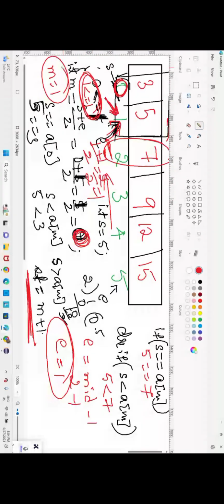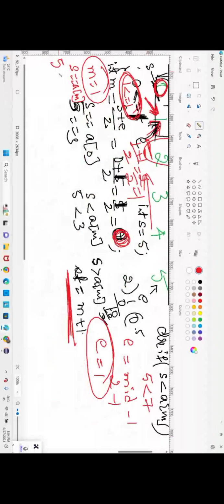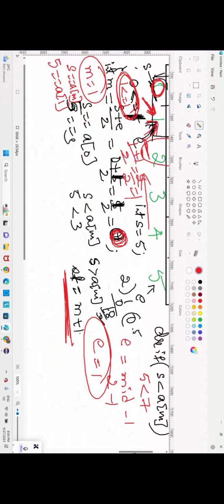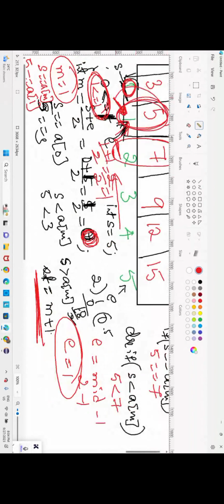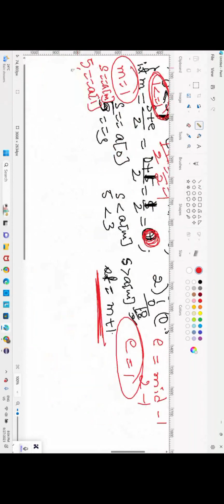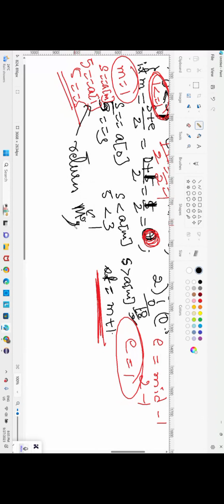Now we are checking S is equal to array of mid. The element which we are checking is 5. 5 equal to array of 1. What is present at index number 1? It is 5. So 5 is equal to 5, condition is true, and the element which you are trying to find is at index number 1. So we will return index 1, that is mid.